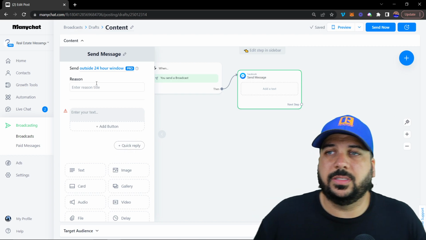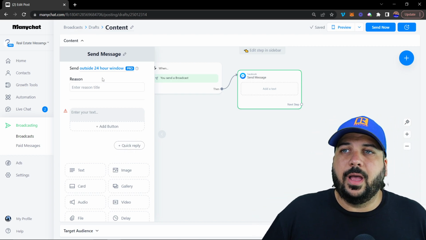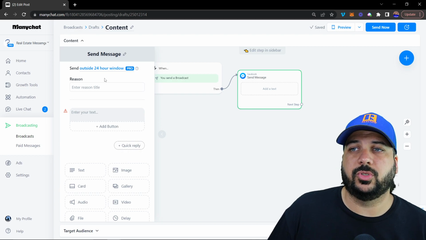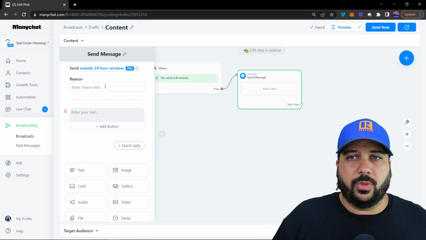So those are the reasons and the ways that you can send messages outside of 24 hours, and also use the within 24 hour rule to still follow up with your messages.